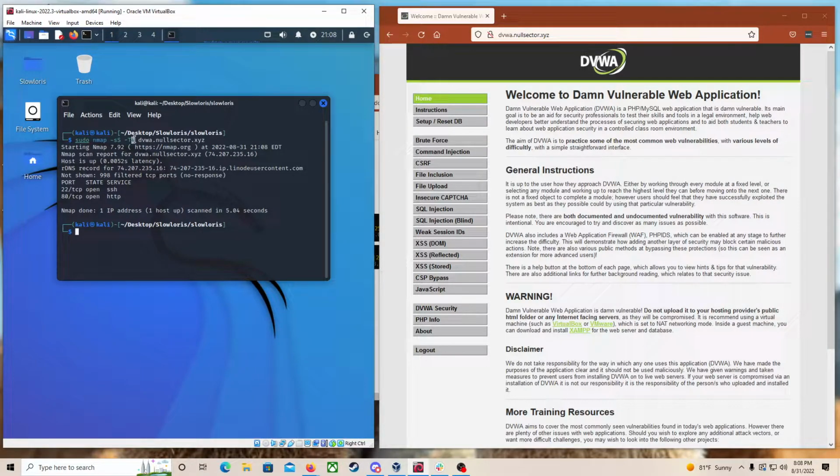Now the -T4 is really the speed that I'm running the scan at. The numerical value here could range anywhere from 0 to 5, 0 meaning slow and stealthy, and 5 meaning fast and obvious. I chose 4 just to make it quick, and we can see here that port 80 is open, TCP HTTP service. That's the port we're going to use to attack.